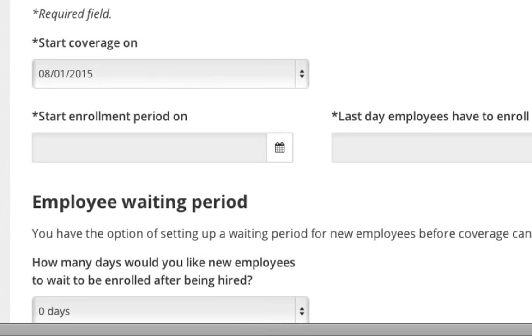Remember, the SHOP marketplace is open all year and employers can enroll at any time. For groups who submit their enrollment before the 15th of the month, their coverage can begin as soon as the first day of the next month. If a group submits an enrollment after the 15th of the month, their coverage will begin as soon as the first day of the next following month.